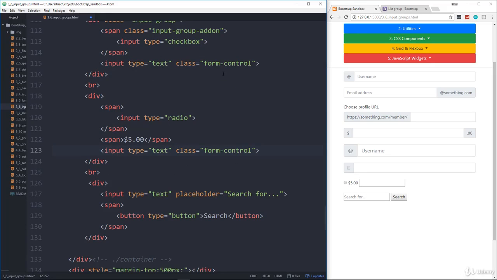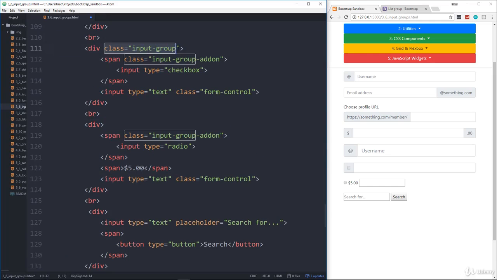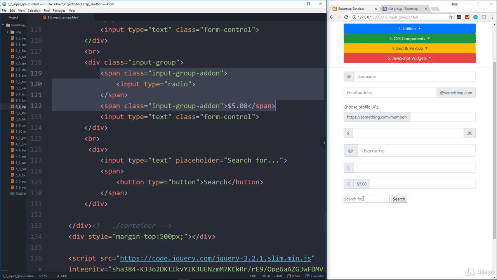We can do the same thing here. Let's add to this span, and we'll grab our input group class. I'm just doing the copying and pasting to just save a little time. And then for the, actually, what did I do? So for the $5, we want to put an input group add-on there as well. Alright, so what we're doing here is we're actually having two input add-ons in a row and then the actual input.